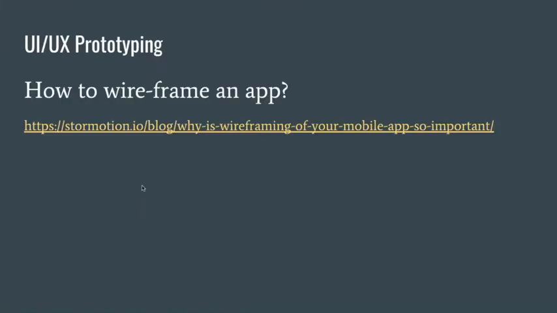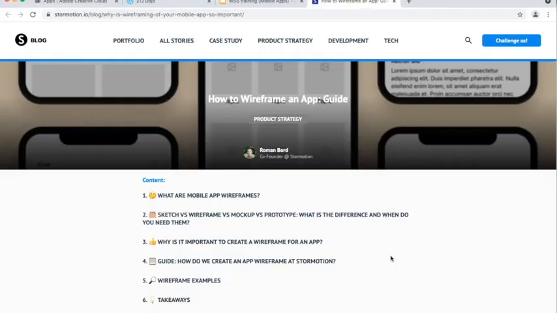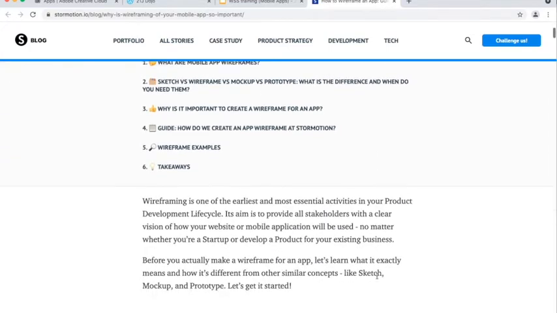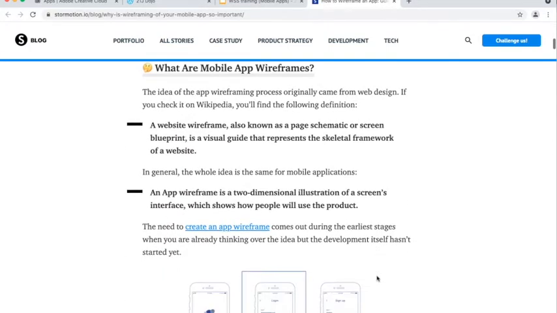The first part maybe just to share with you about UI UX prototyping, why or how to wireframe an app. This is a link of an article which I find quite useful. You can take a look at this article here. I think the article is quite straightforward, and most of the information is quite clear. So I do not reproduce this article because I think it best describes what the whole process is about.